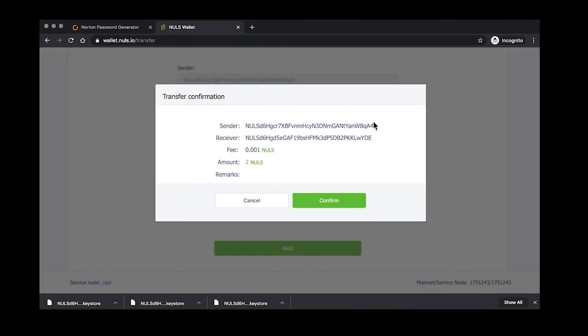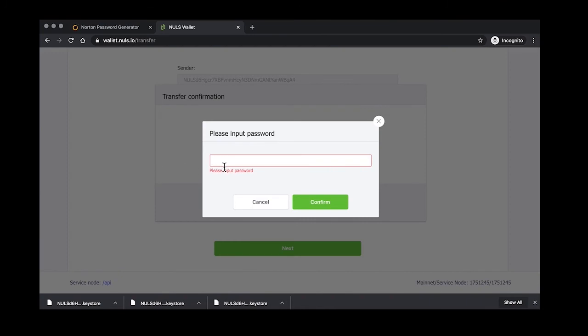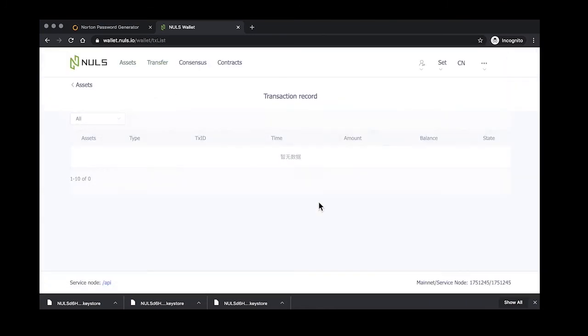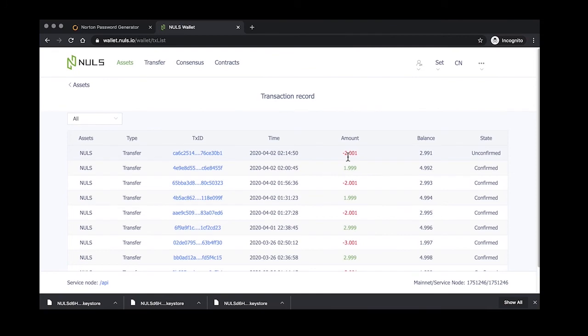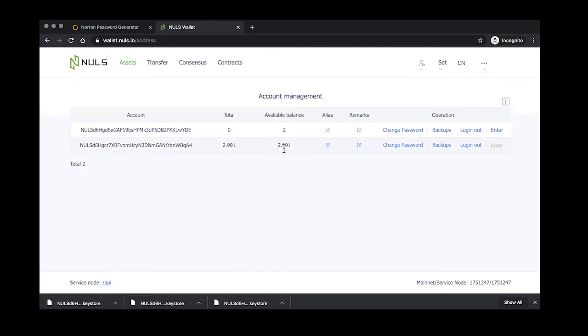Here's a transfer. There is the summary of it. It's going from A4 to DE. That looks good. And now I'm just going to copy the A4 password. And there you go. 2 tokens plus a little bit extra has been taken out of that account. That extra piece is called the gas, and that is the price that you pay to operate on a blockchain. And if we go back to account management, you'll see that A4 has been decremented 2 units, and there is our 2 for DE.